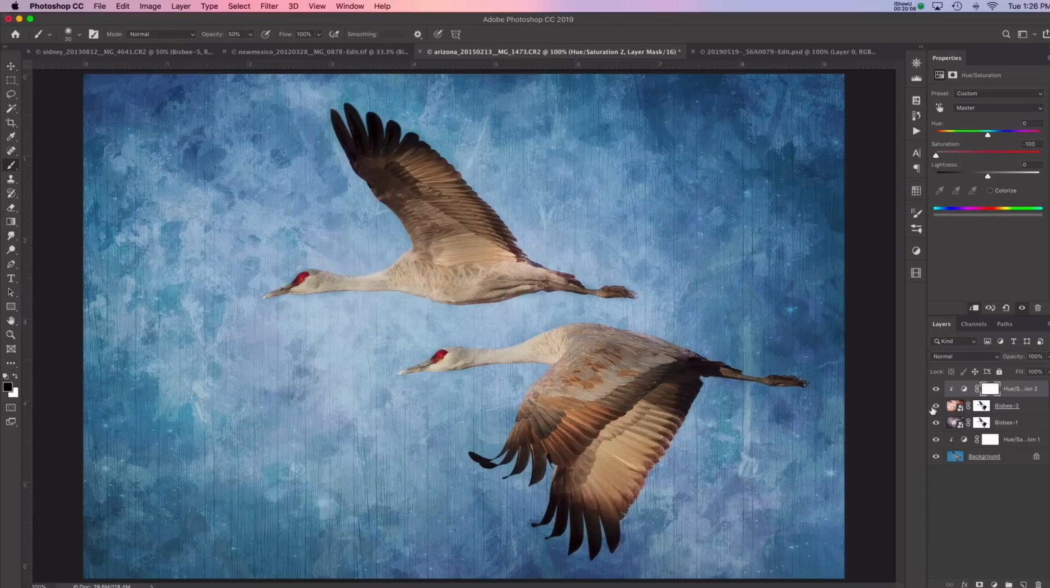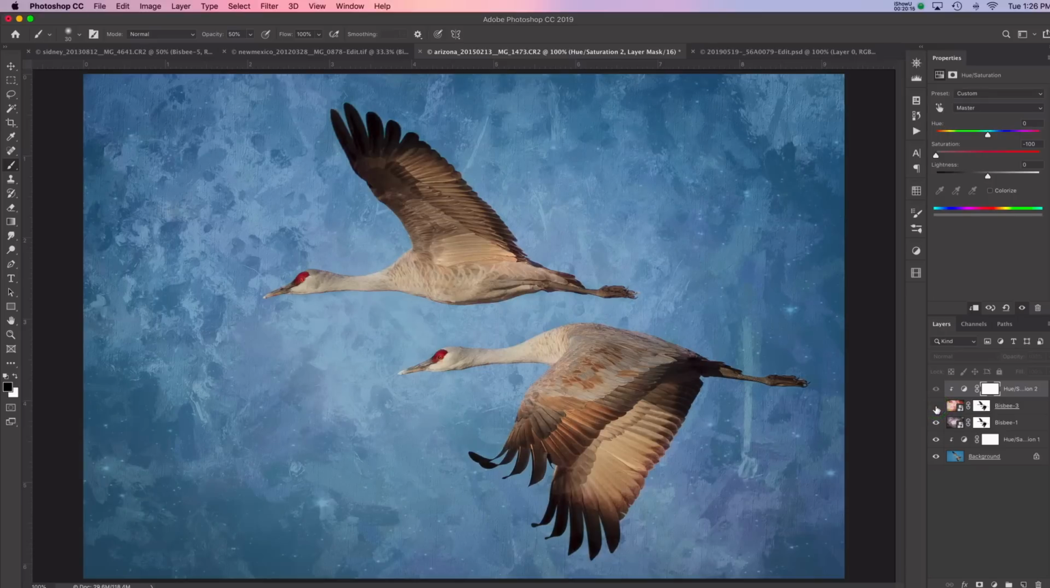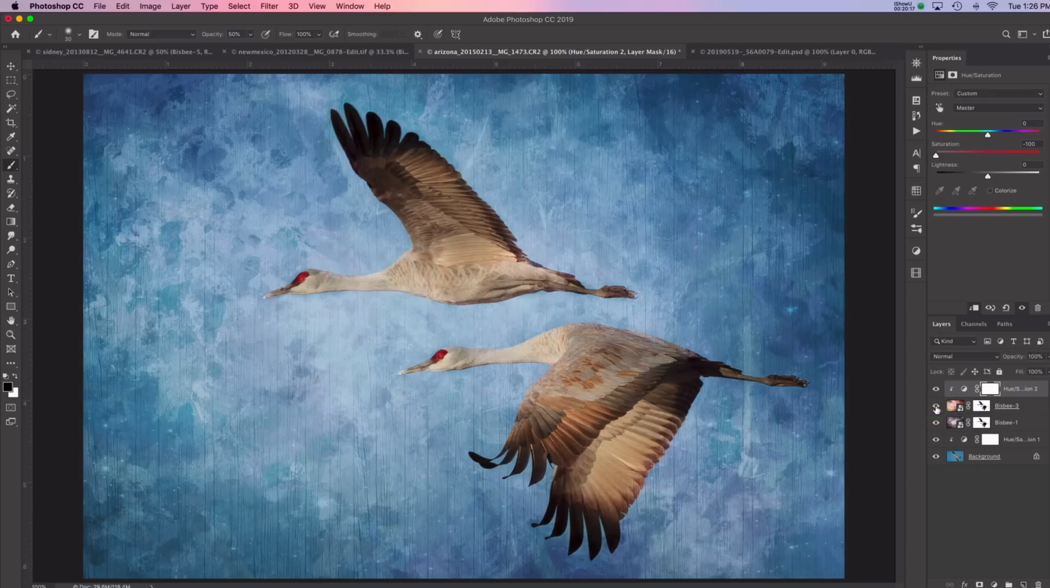So now you can see when I make this invisible by clicking the eyeball icon, I have got the texture but not the color. And to see the difference, I can turn this hue saturation layer off, and now I have the color and the texture, which I quite like. I think that looks really nice. So now there's one final thing I want to show you.